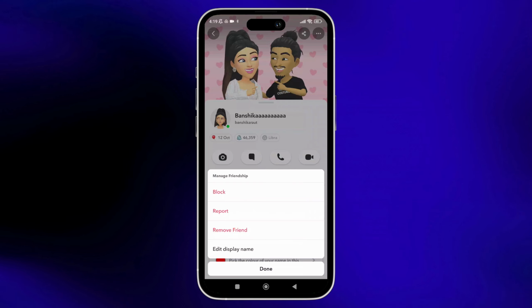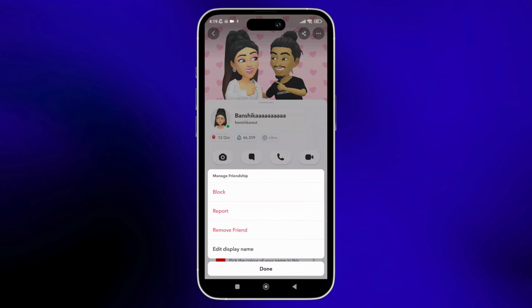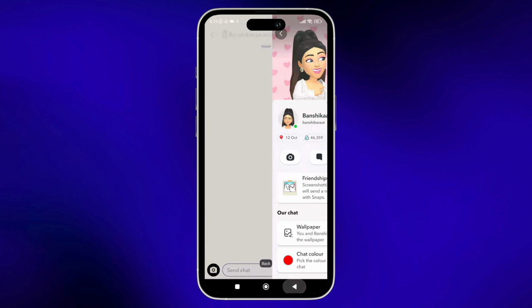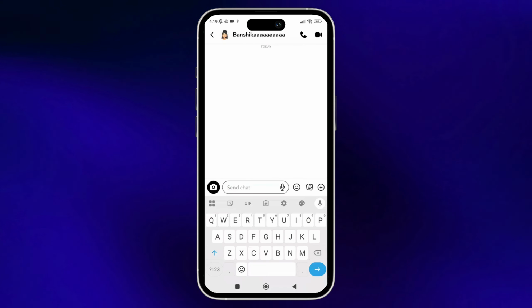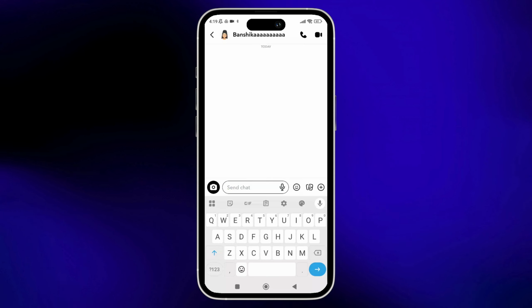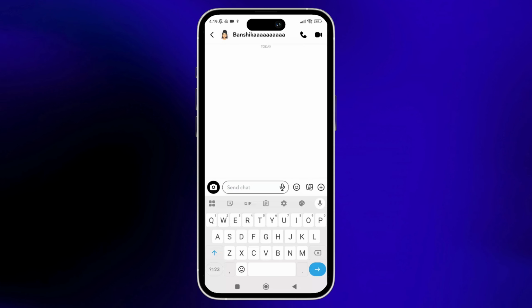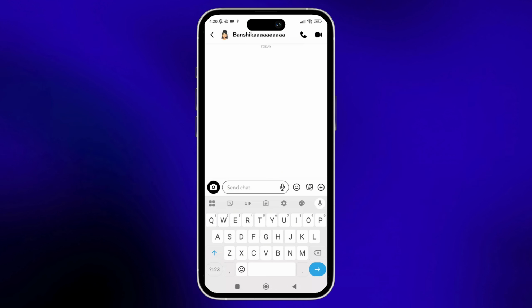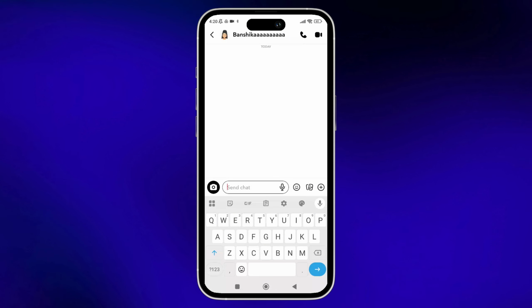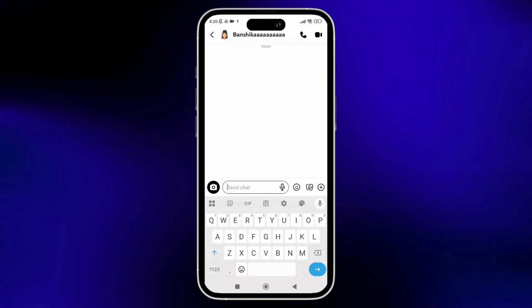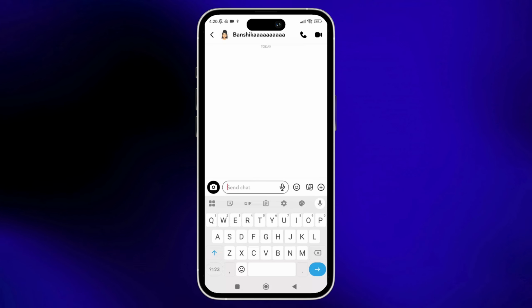You can also create a private story by tapping on new story, and after that you can just tap private story and select only the friends that you want to see, and this will keep content hidden from others. And that's it. That's how you can hide friends on Snapchat and control who sees your activity.